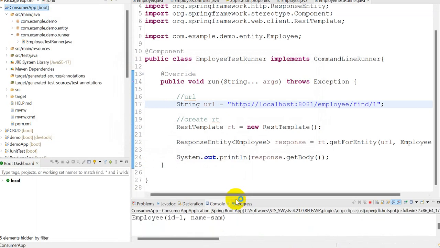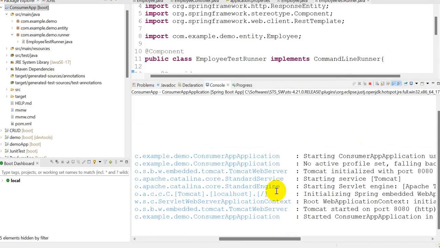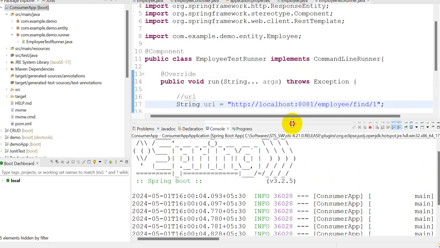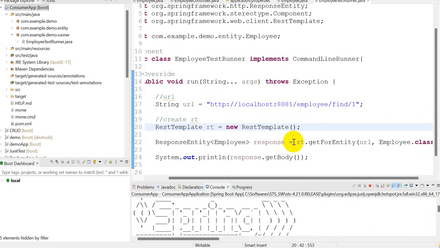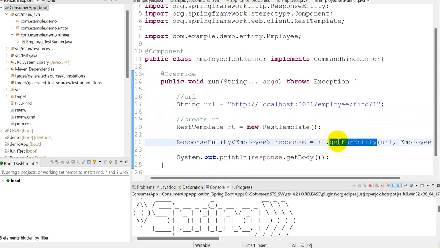Yep, we got it. Let me expand this. Where is that? Expand, yep. Here we go, one and Sam is coming, right? So this is a way you can use RestTemplate, and we have seen how getForEntity is being used on this RestTemplate. In further videos, we'll see another method of RestTemplate.